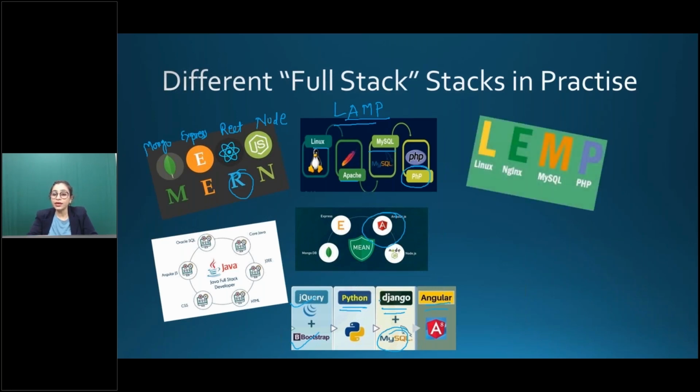Next, just like LAMP, you can also become a LEMP full stack developer. So here only the Apache is replaced with NGINX. The Apache server is replaced with the NGINX. So if you are aware of this server, then you can also go for the LEMP. So these are the very first introduced stacks: MEAN, LAMP, and LEMP full stack development. Okay.